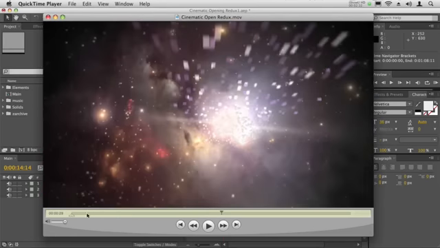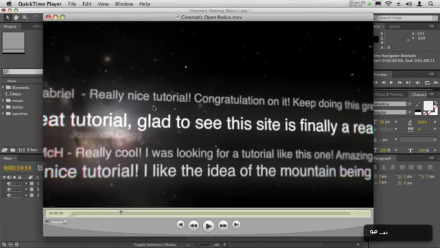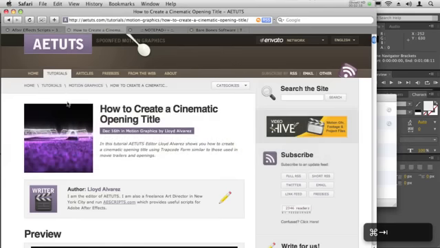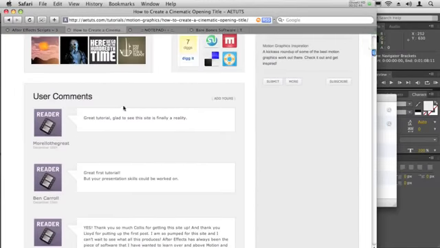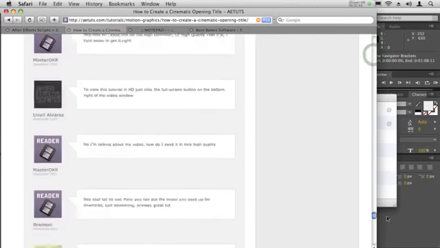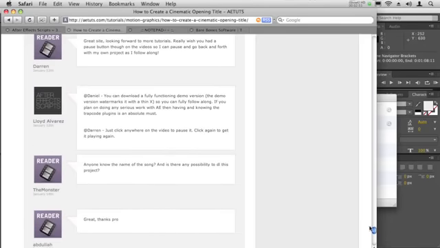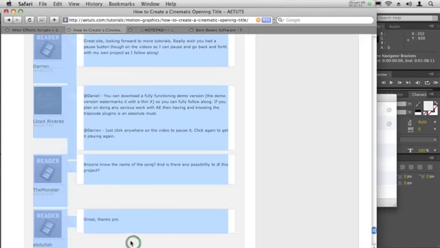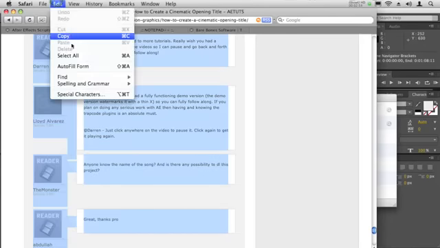So how did I get, let's start with the text. How did I get all this text in? Well, the first thing I did is I started with the original cinematic open, and I literally just grabbed all the comments like this, went all the way to the bottom, shift selected, and then just copied.